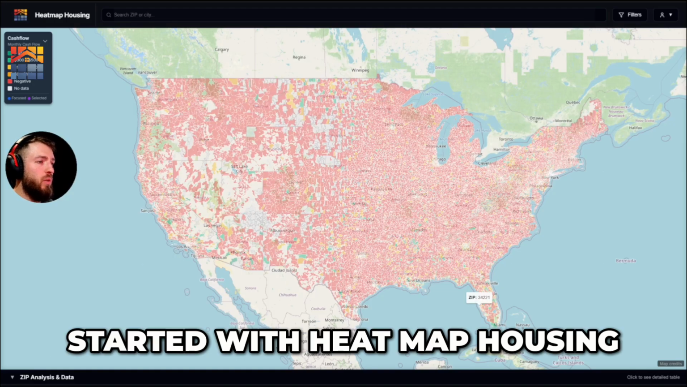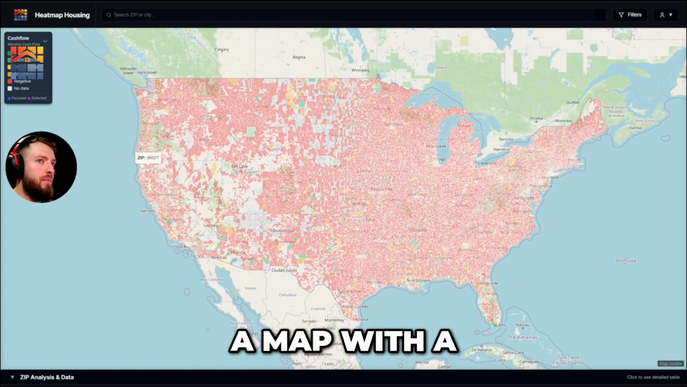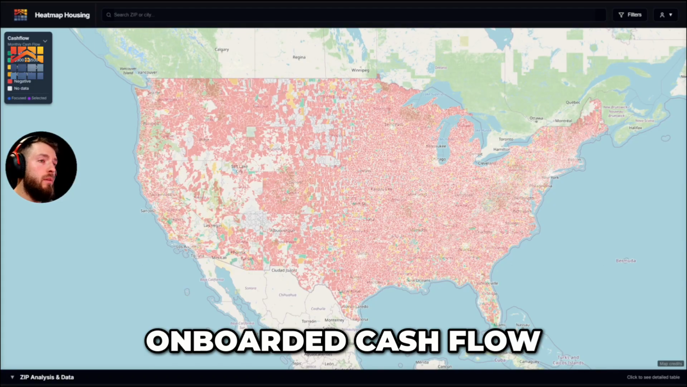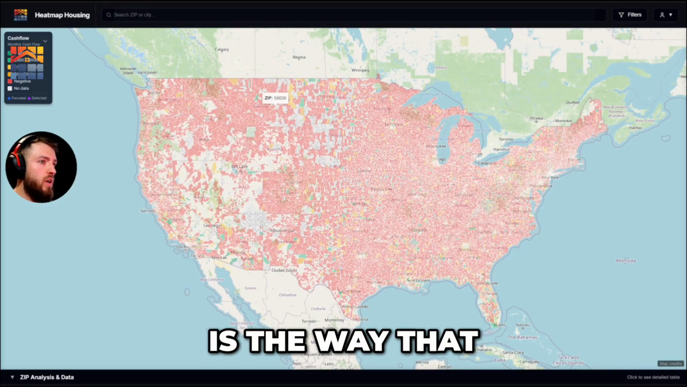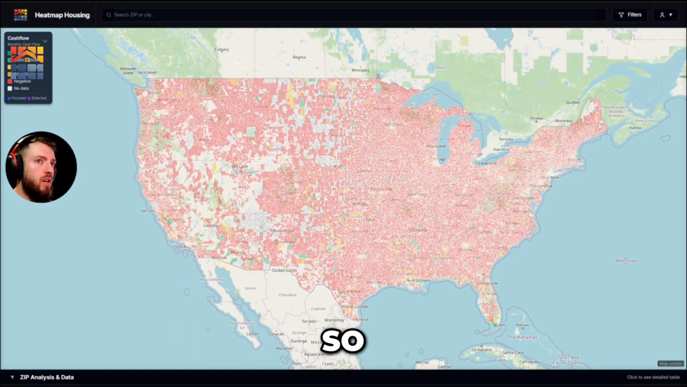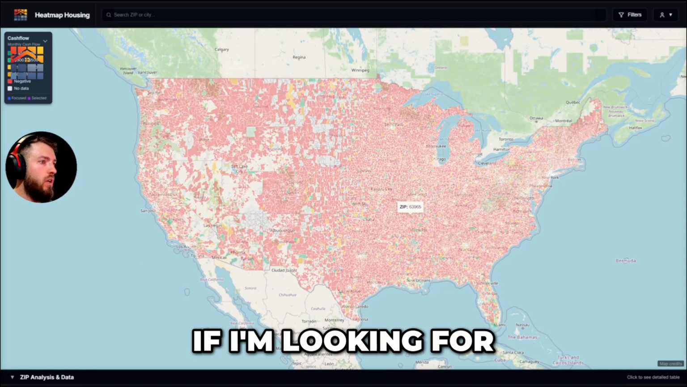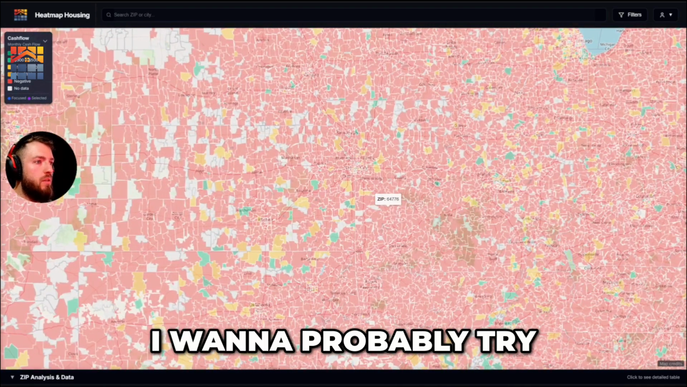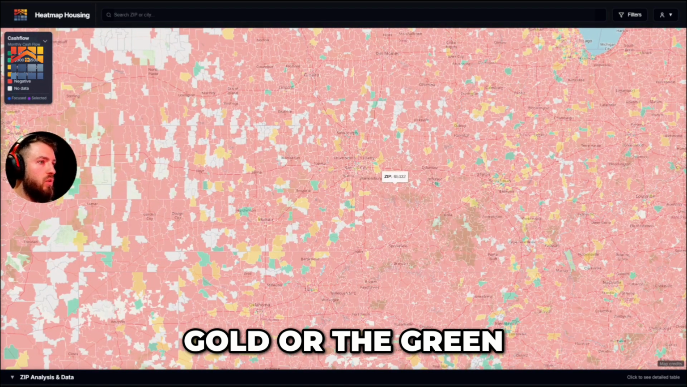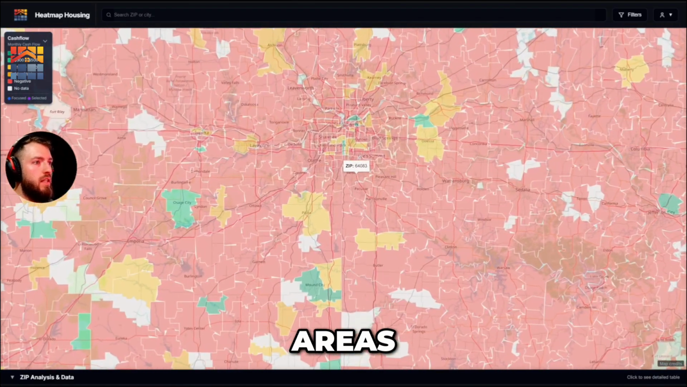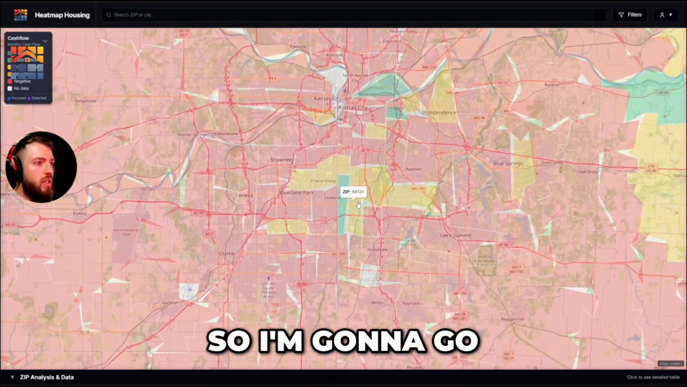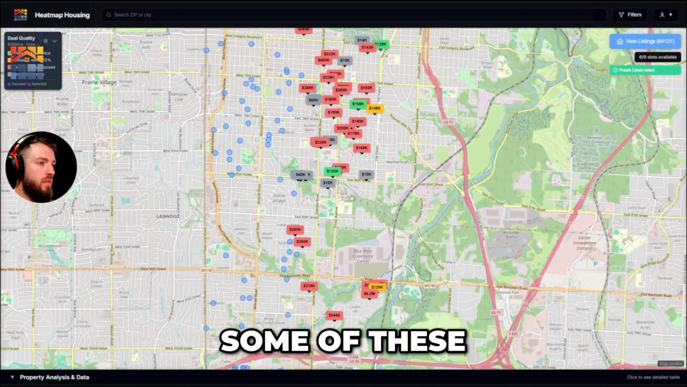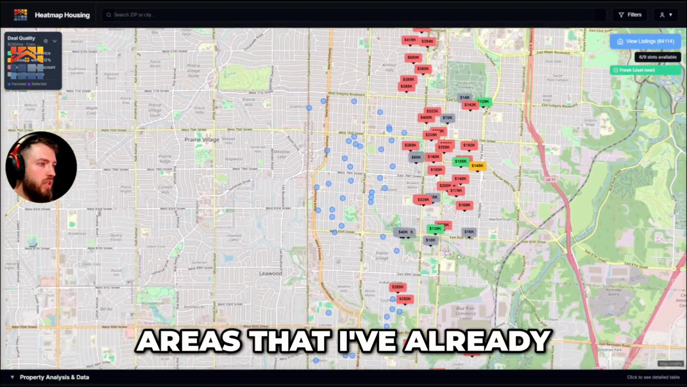So when you first get started with Heatmap Housing, it drops you into a map with a legend that tells you, based on your onboarded cash flow, appreciation, or balance metric, how the map is colored, right? If I'm looking for cash flowing areas, I want to probably stick to the gold or the green areas. Now, I'm from the Kansas City area, so I'm going to zoom into some of these areas that I've already unlocked.